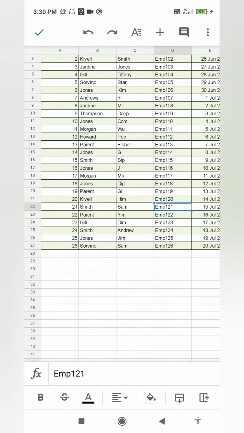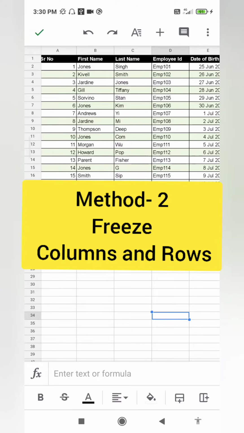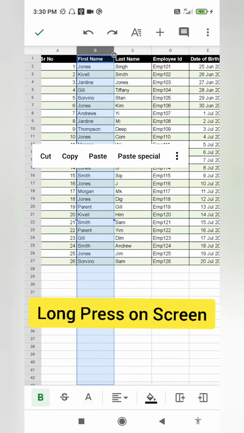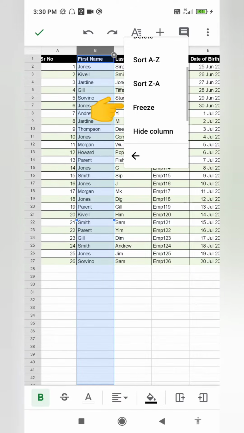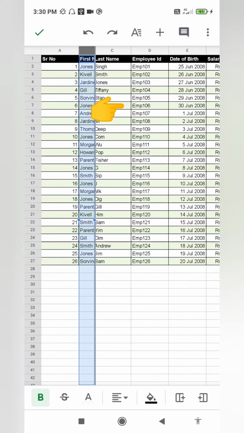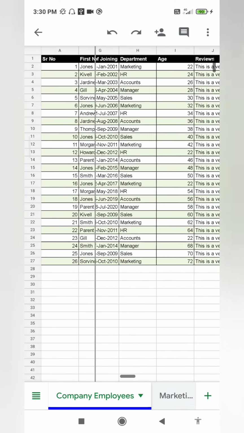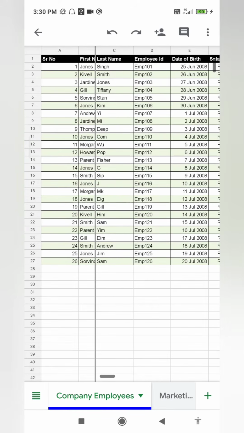Okay, so now what if I want to freeze by the second method? Just select the whole row, long press, and click on this three-dotted button, and come down to the bottom, you can see the freeze option. This is going to freeze my first name. Click OK. So guys, see, it is the same thing you are doing, just differently.